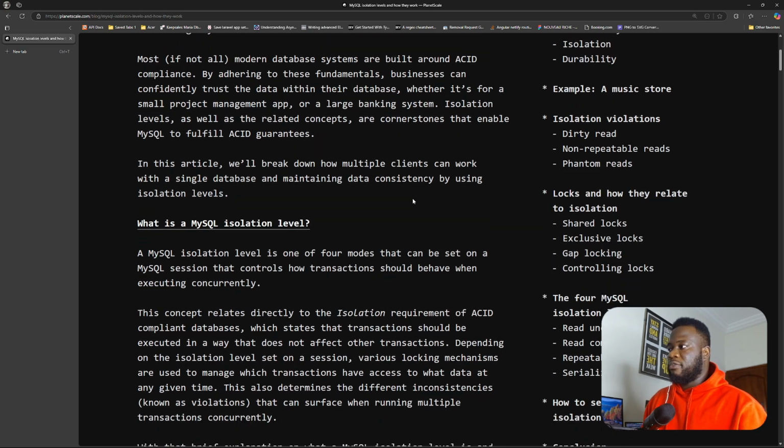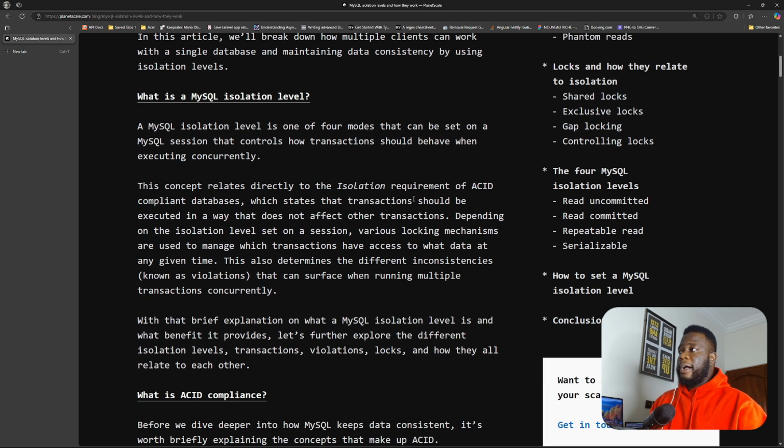Isolation levels, as well as the related concepts, are cornerstones that enable MySQL to fulfill ACID guarantees. In this article, we'll break down how multiple clients can work with a single database while maintaining data consistency by using isolation levels. So, just to give you a quick summary of what isolation levels are, if you've worked with MySQL or any other relational database, you realize that we have a concept of transactions, right? Transactions can be a group of queries executing as a single unit.